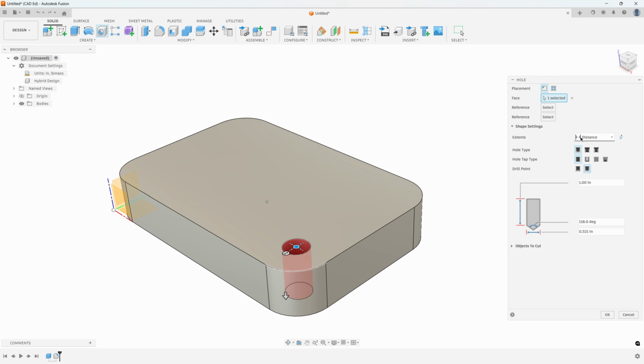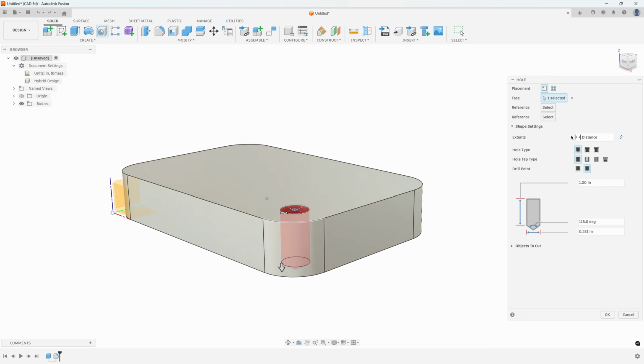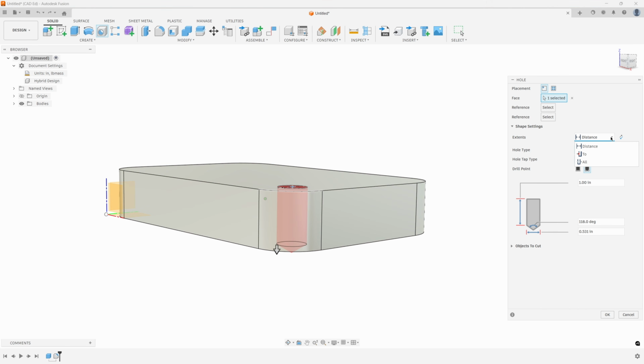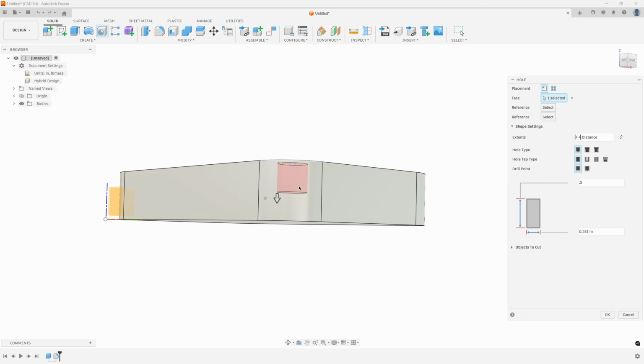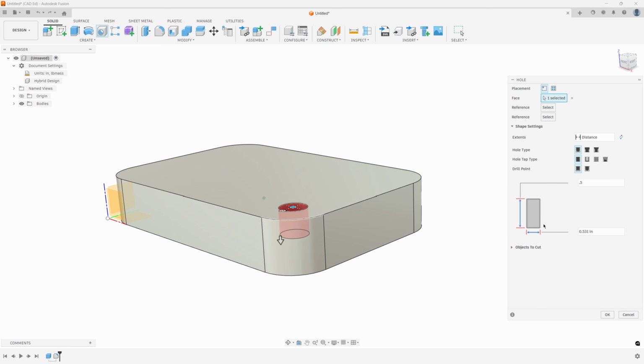The next option is the extents, or the distance, you can see. We also have the ability to say to or all. Right now it's set to distance, and this little preview tells you how deep the hole is going to be drilled. If we change that to 0.5, you can see how the preview updates automatically. This one shows the drill angle if we have drill point set to angle. If we change it to flat, you'll notice the preview updates and that option goes away.